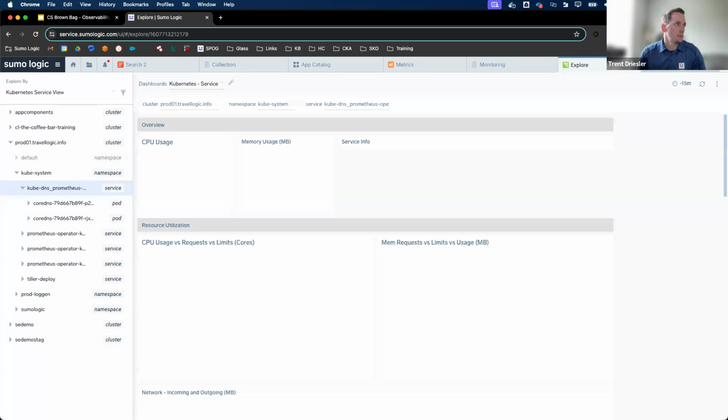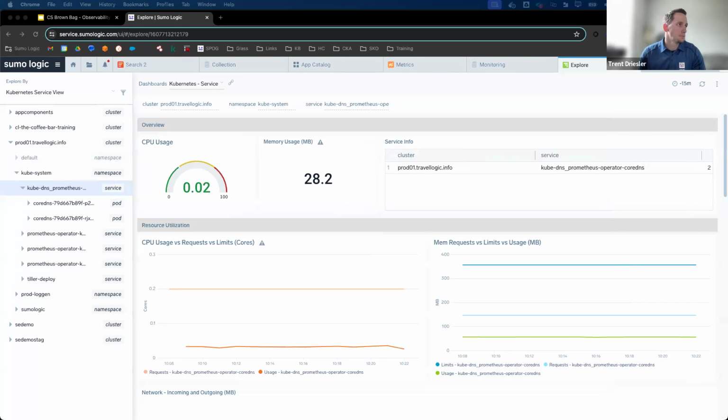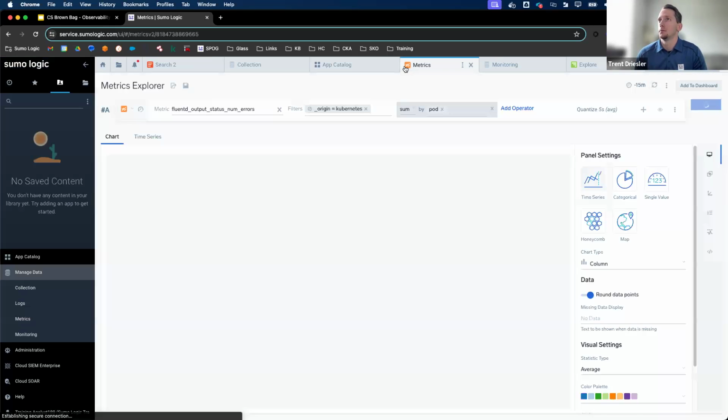Cleaning all that up. Let's get into setting up some metrics monitoring. So open up a metric search. Already have one here actually.